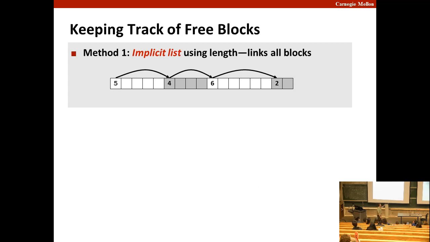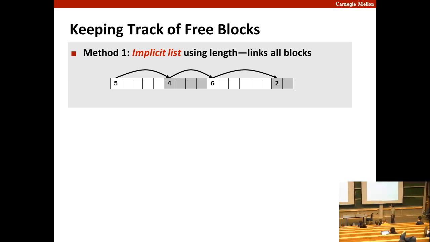Okay. If we use this, what we actually have here is a type of linked list. I can walk through, and if this is an allocation, and I know its size is 5, I can move 5 bytes, and that brings me to another block. And if I know its size is 4, I can move by 4 bytes, and it brings me to another block. And if I know its size is 6, I can add 6 to the address, and it brings me to another block. And if I know its size is 2, I can move by 2 bytes. Make sense?